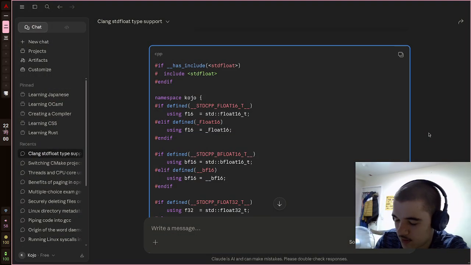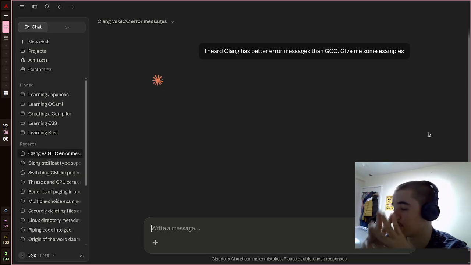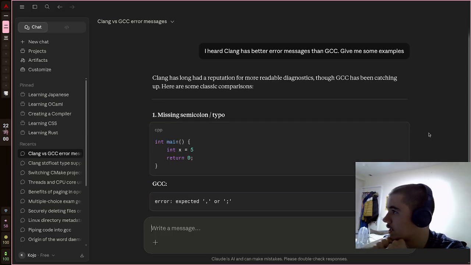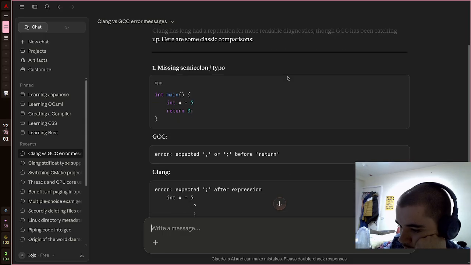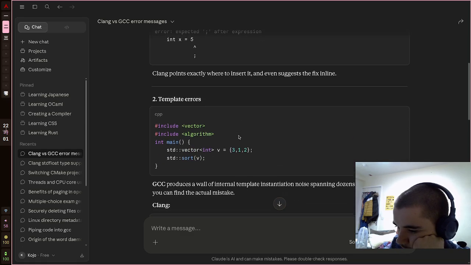In the meantime, give me an example of, okay, I heard Clang has better error messages than GCC. Give me some examples. Because I'm curious. Obviously I'll find out myself, but just right now. Diagnostics is the word. Missing semicolon. GCC expected this. Clang says expected semicolon after expression. So it just tells you where to put it. And I assume it'll give you the line as well, right?